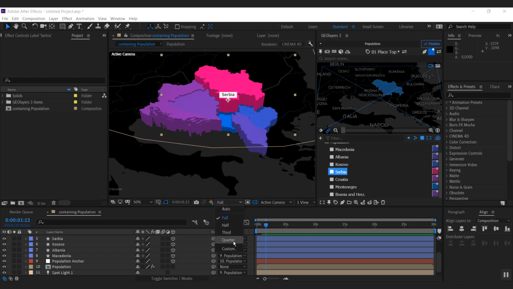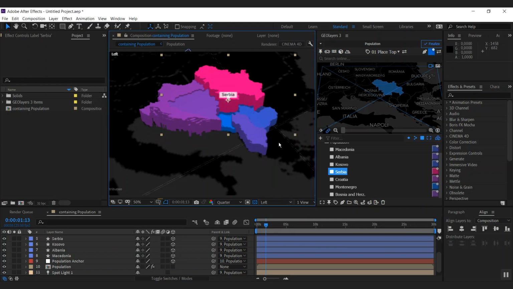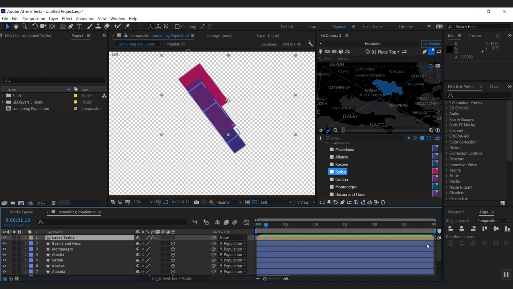I'm going to change my preview resolution to the quarter here. And I will change the camera view to left. Now to see where the label really sits, we need to switch it to 3D first. And now we see that it's not offset according to the extrusion. But we can do this, of course.